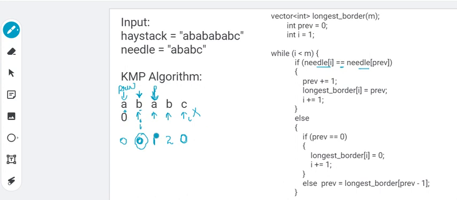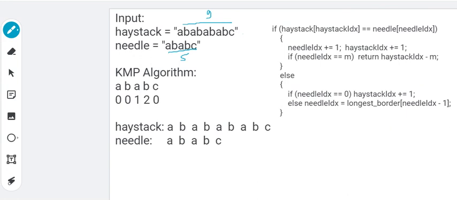So the final output of this complete algorithm will be A, B, A, B, C. The borders will be 0, 0, 1, 2 and 0. What it is telling: for B the longest border is here, for A it is this. Okay, so now let's see how, using this, we actually match the final pattern with the text in KMP algorithm.